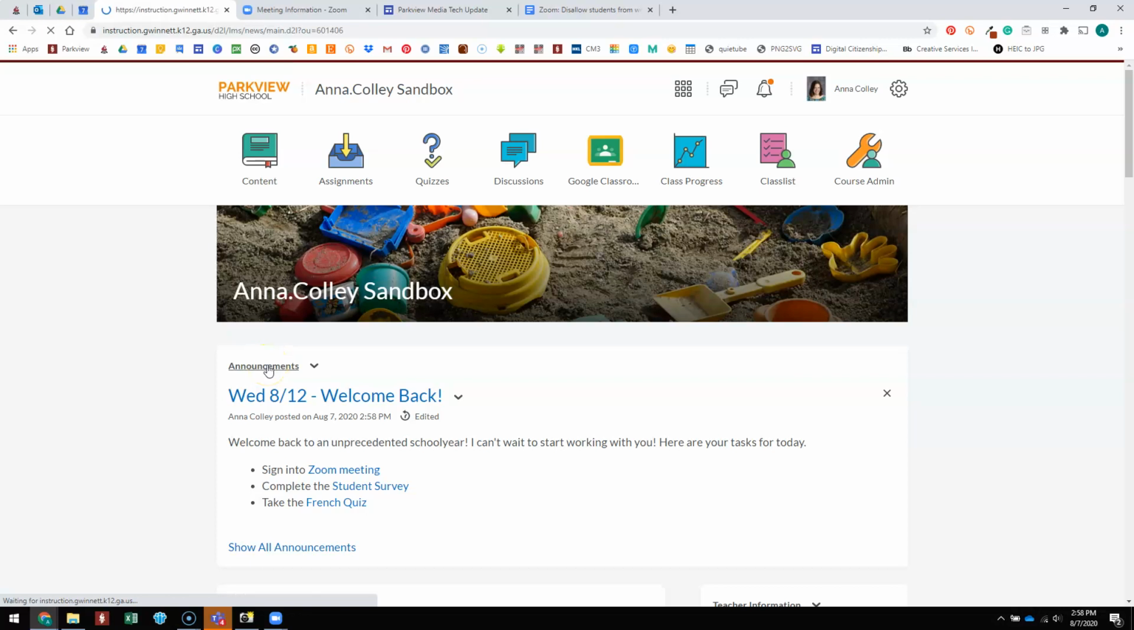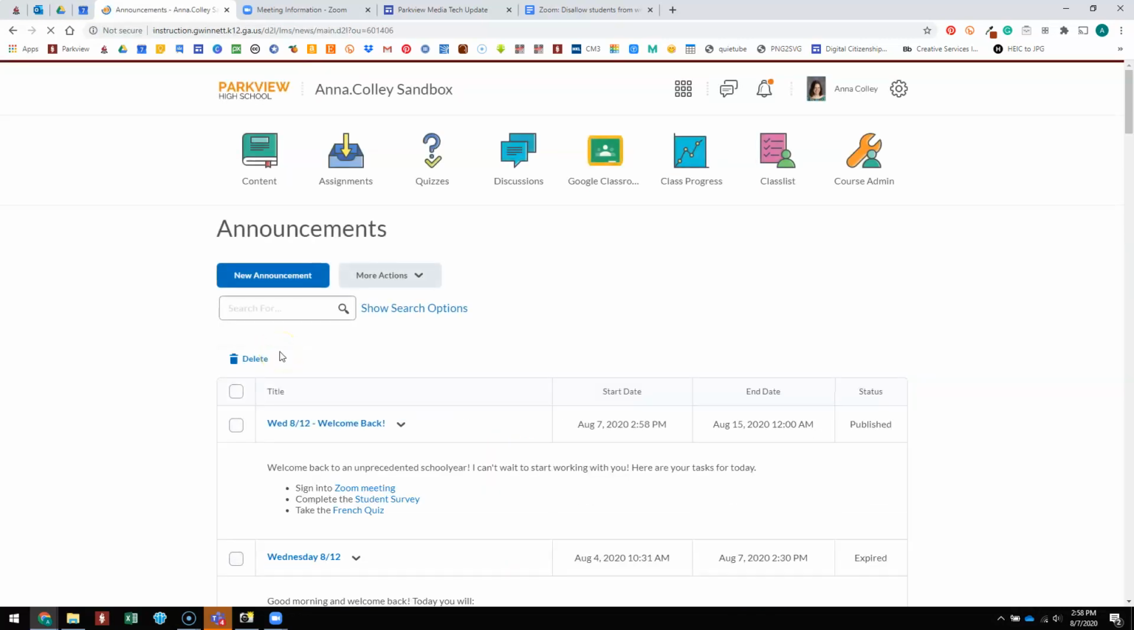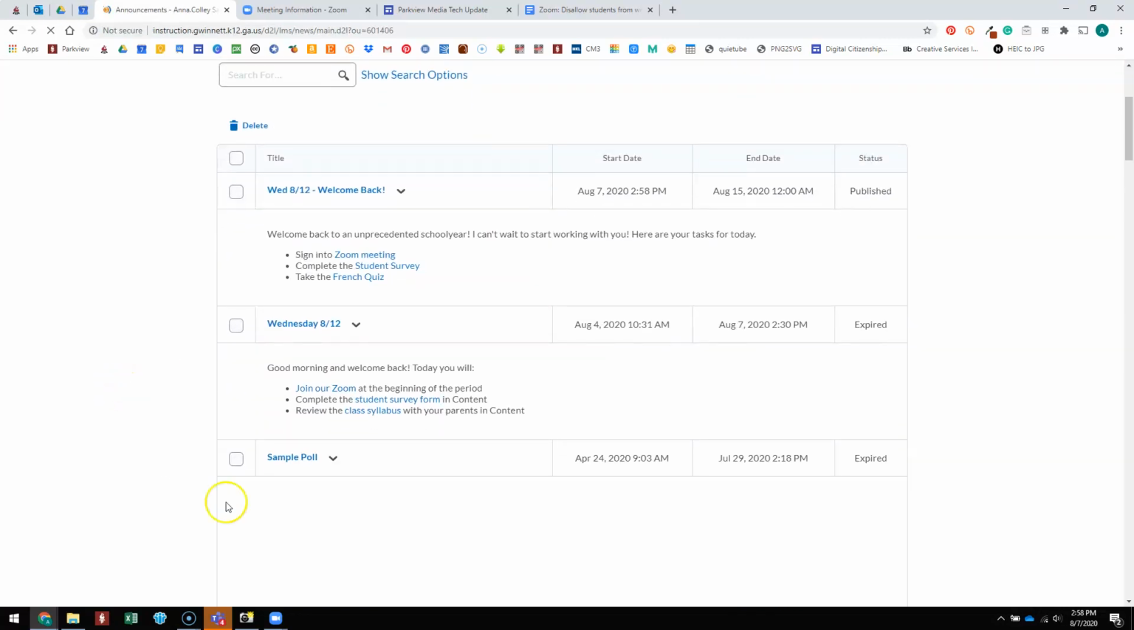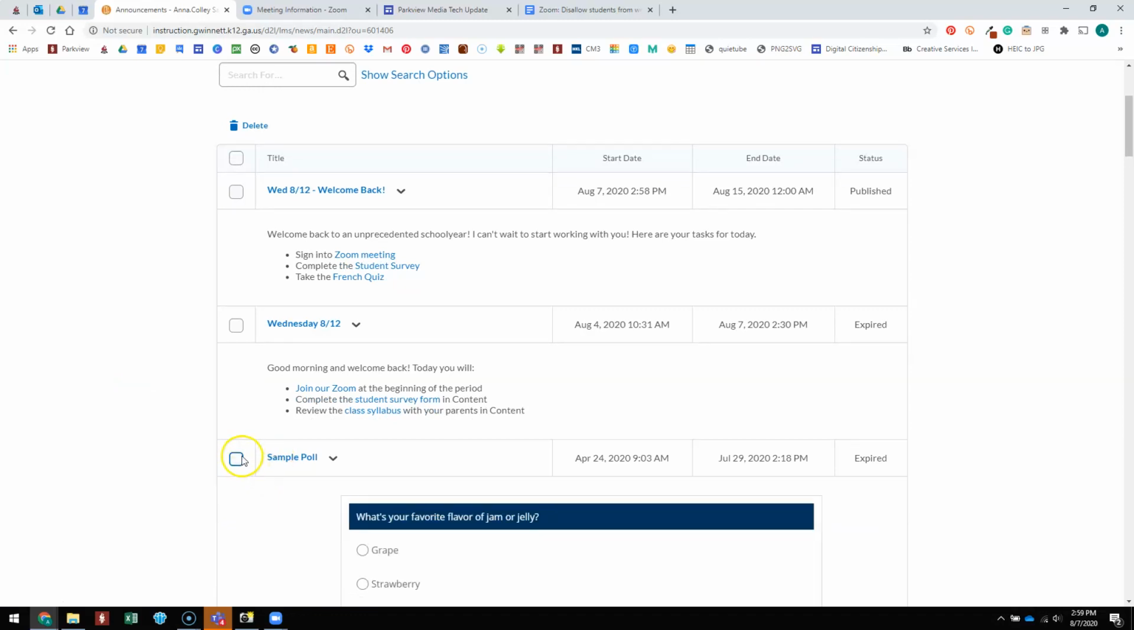You can also go into the announcements tool and delete announcements if you would like. So to delete one, you're going to check the box next to it. And then click delete up at the top. Keep in mind that if you delete an announcement, it will not be available to you to use later. So if you may want to reuse the announcements, maybe your structure is going to be very similar the next time you teach this class, and you'll just change the dates, or add, subtract a few things.